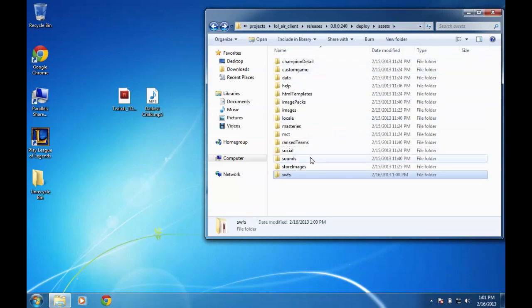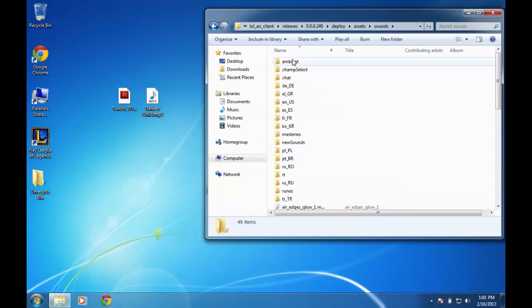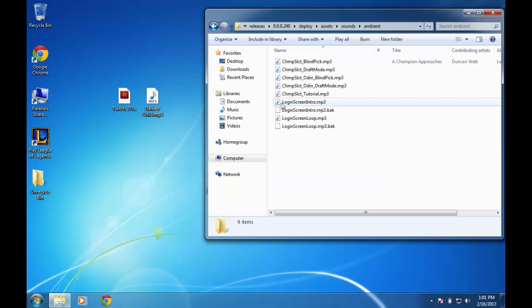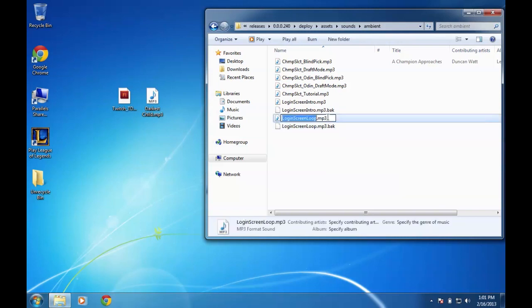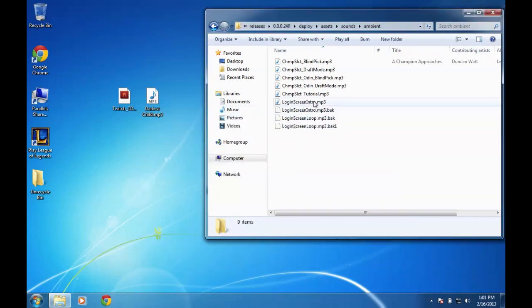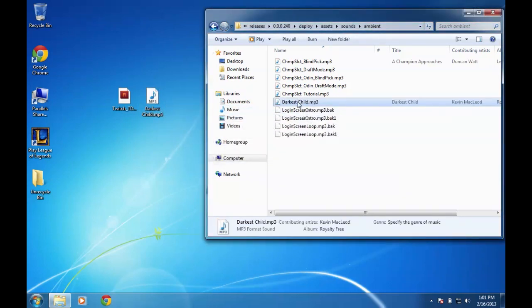Now we go back one, and go to sounds, and ambient. Right here we have login screen intro and login screen loop, and yet again at the end of these files we add .bak1. Yes, .bak1. Yes, now we can move this one in here, rename it login screen intro, and now the League of Legends directory will see this one as the login screen intro.